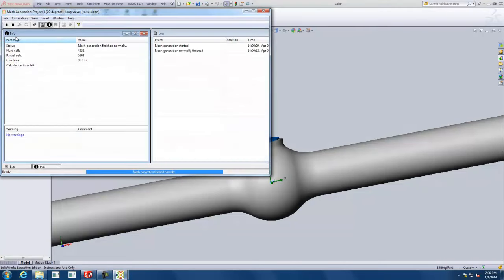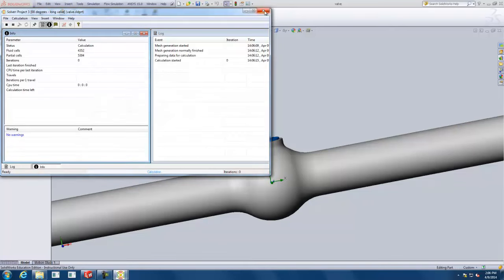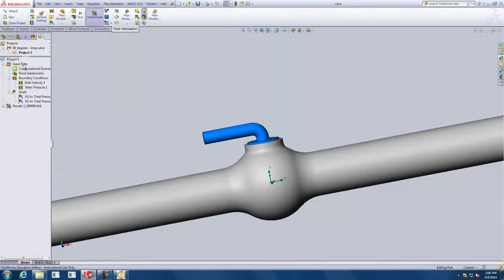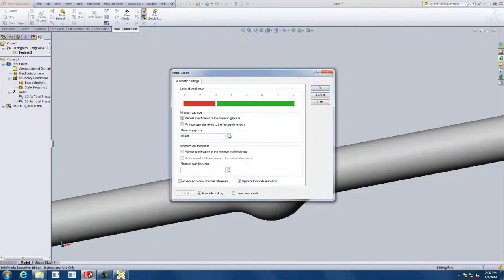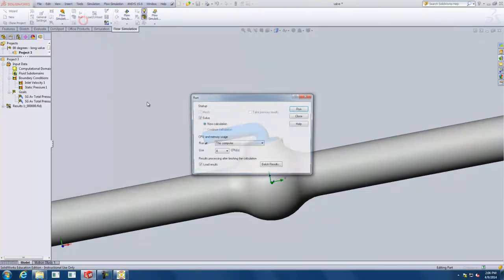Oh, correction. Before I get too far into there, stop that. It's not a big deal, but basically, if you right-click on input data and the initial mesh, we come back to this manual specification of the minimum gap size. The gap the whole way down is going to be the same because we don't have a partially closed valve now, so it's the same size the whole way down. So we'll just leave that and let it automatically specify what that minimum value should be. So go ahead and click OK on that, and now we'll go ahead and run it.